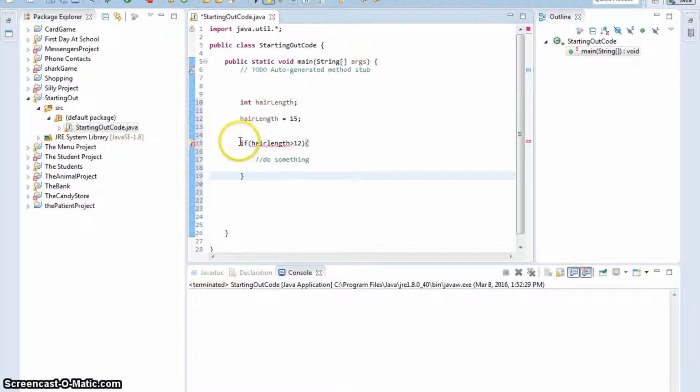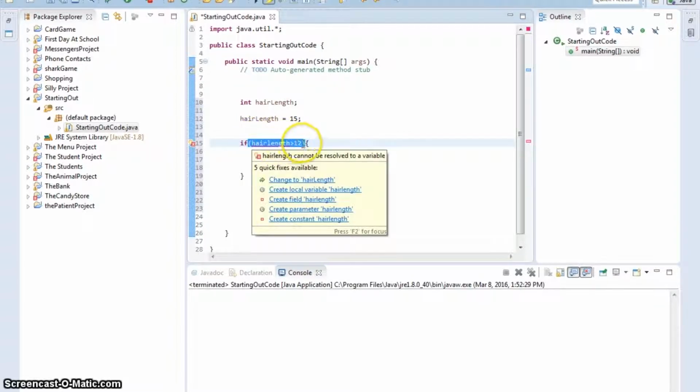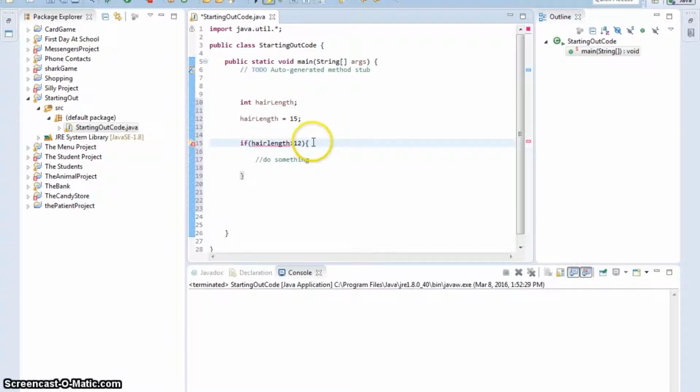So this is our if block. We have if, we have round brackets which contain a condition, and then we have curly brackets which define the start and the end of our if block. So for example, that something could be system.out.println, go to the hair salon.